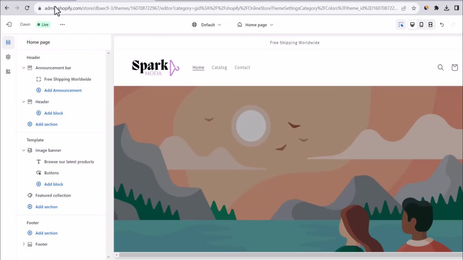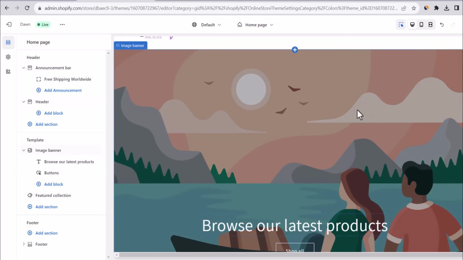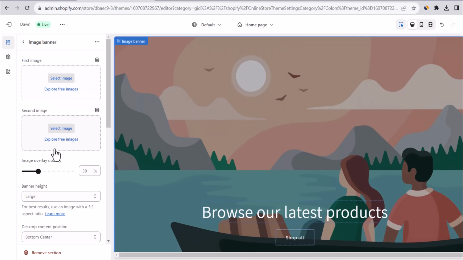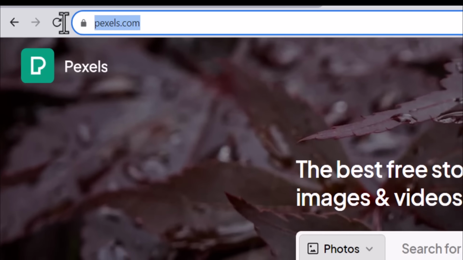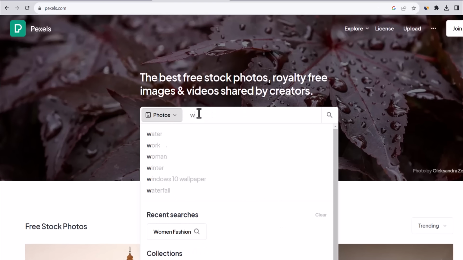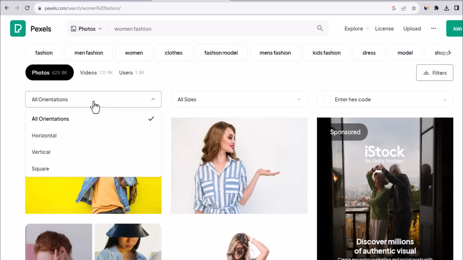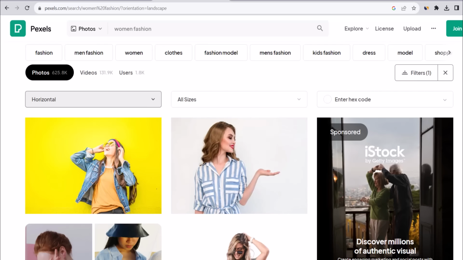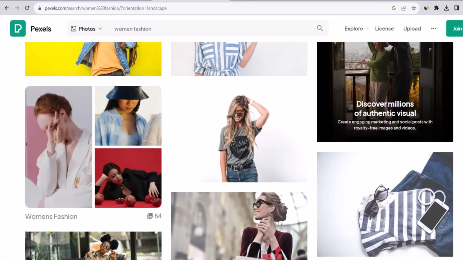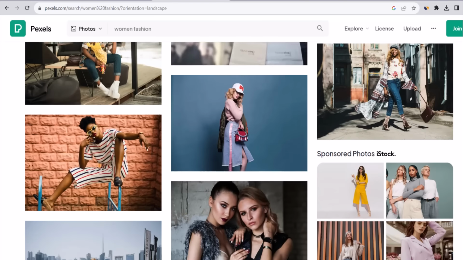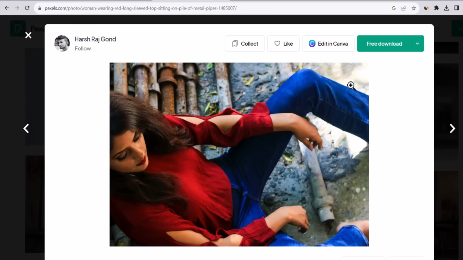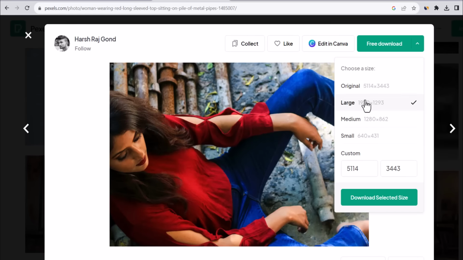And the next section is this image banner section right here, where we can simply put an image to reflect your brand. Click on image banner. In order to find a nice image, we will go to a website called pexels.com, which provides royalty-free images. Type women fashion here, and hit search. Go to filters, and select horizontal orientation. You'll find plenty of nice images. Choose the one that you feel communicates your brand. I'm gonna select this image, click on it, and download it here in large size.